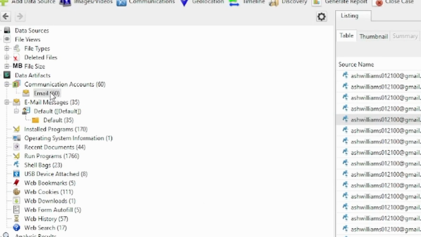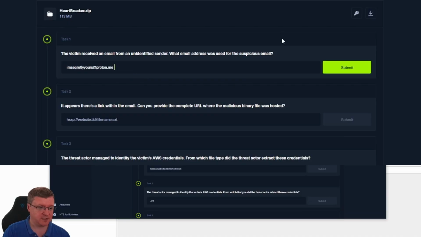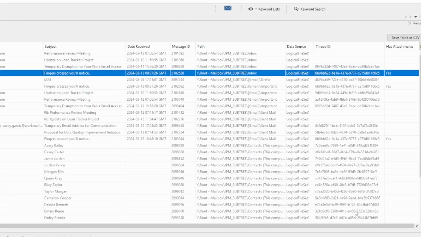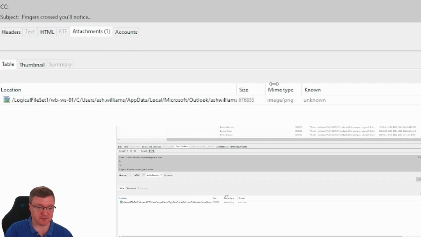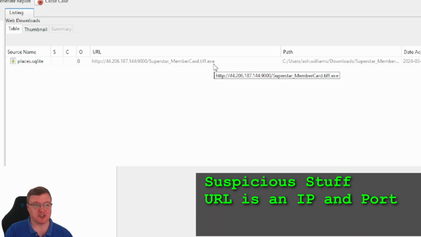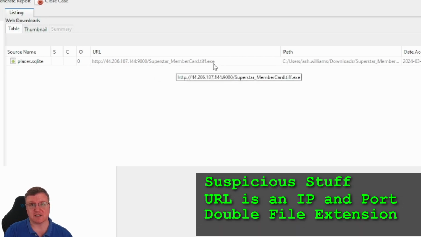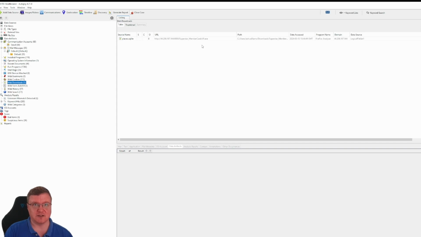What we're going to do is move over to the accounts and find the email address, and then we're going to copy it from here, paste in the email, take out the white space, and we have the correct email. I've just realized I didn't actually mention the attachments to you, so you can see here there's a field has attachment, and this is yes. And if we look at the attachments, we expand out this bit, we see for your eyes only.tiff. For the web downloads, we have this superstar member card tiff.exe, which looks very suspicious. It's also going to an IP address on a specific port. Again, very suspicious. Double file extension, it's not good. So this is probably going to be the URL we're looking for and the IP address we're looking for in the next question. But we're going to see if we can find it the way the author intended.